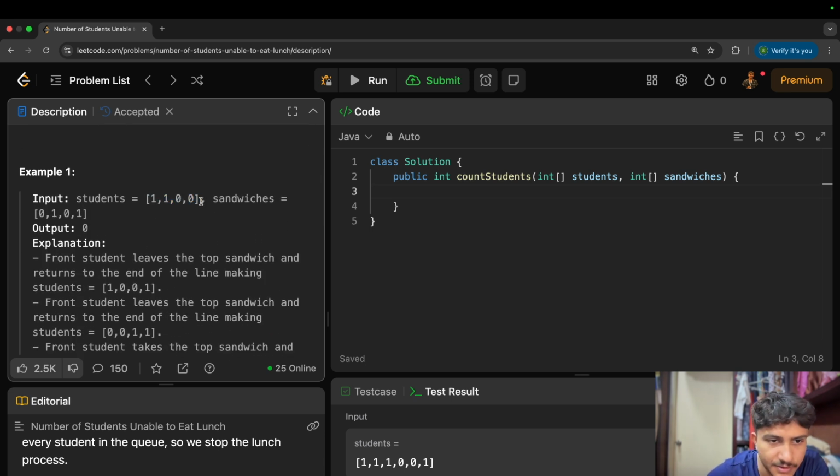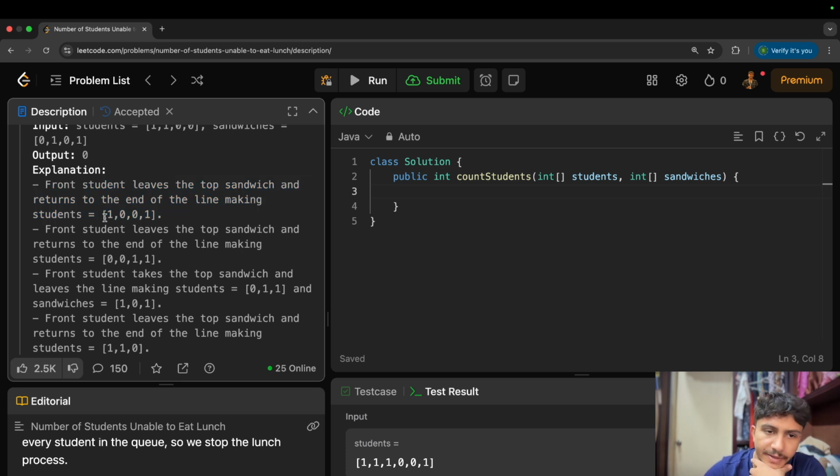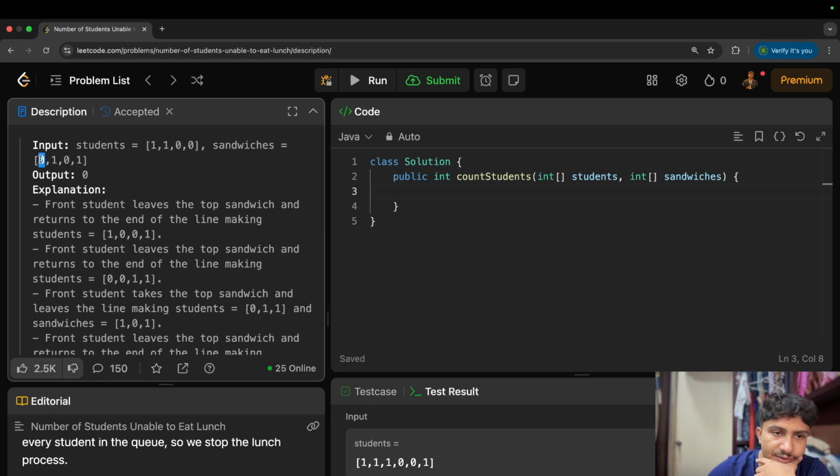Let's look at the example here. This is the students array, 1100, and this is the sandwiches. If 1 is the student's preference, he wants a 1 sandwich. But in the sandwich stack, the first one is 0. Since this doesn't match, the student will go back to the end of the queue, and it will make 1001. Again, since the first sandwich is 0, it doesn't match, so the student goes back again, and the queue becomes 0011.